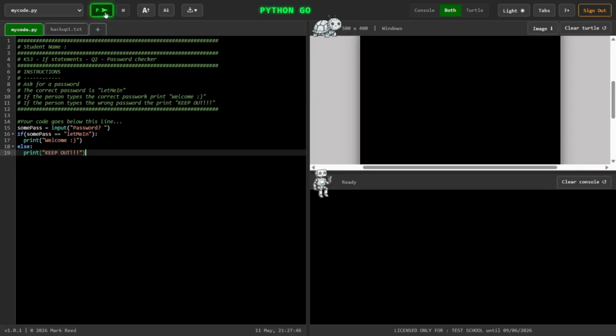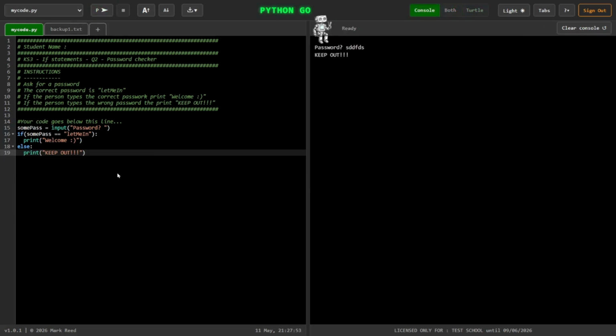and I want to test this before we paste it back into our worksheet. You can see the password is wrong, it says keep out, and actually I can just go console only here. I don't need the turtle panel, I've just realised. And let's get the password right this time, let me in.